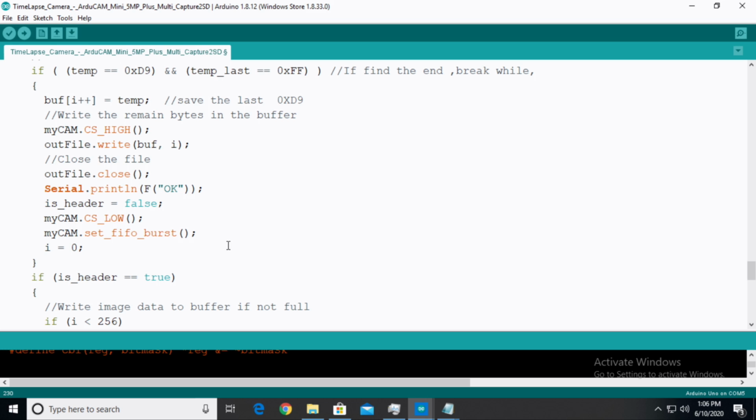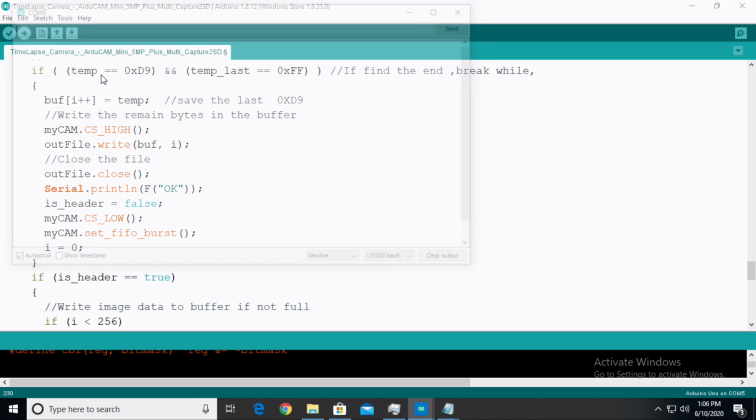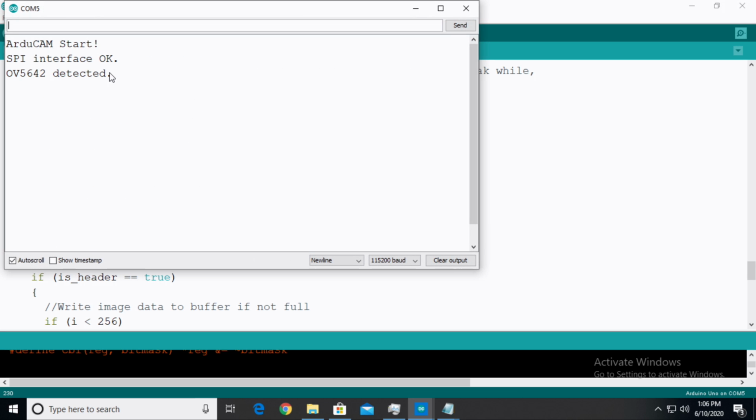So with that, I'm actually going to plug the Arduino into the computer, and then we're going to go to Tools, and then Serial Monitor. With the serial monitor here, we can see Arducam start, SPI interface OK. The module has been detected, but then we get the SD card error. We're getting the SD card error because we have not plugged in the SD card. So I'm going to plug in the SD card. We can see SD card is now detected.